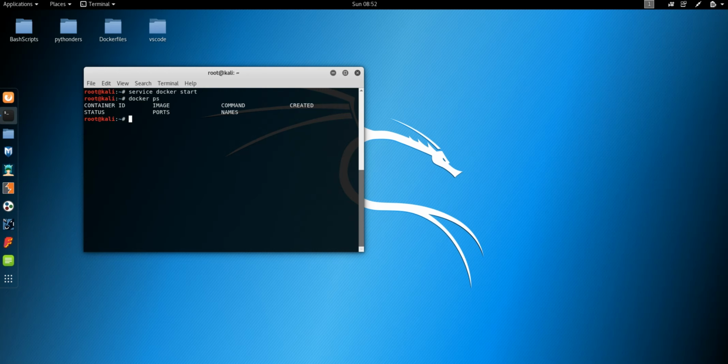First of all, we have to start our Docker services, but if we look at this terminal, we cannot see any web services. First of all, you have to write service docker start if you want to start your own services. I have to look at my Docker files first of all, and go to the go directory.